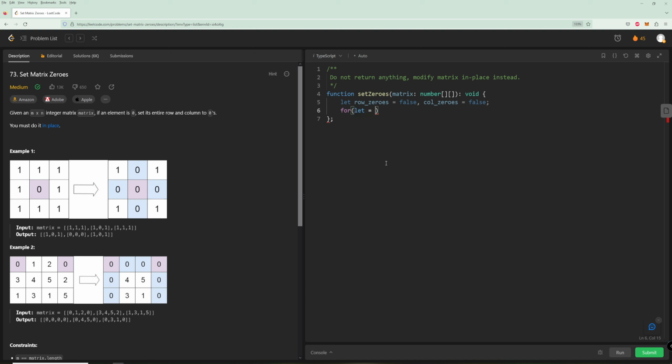Okay, so we're going to say let i equals 0, and i is less than... Oh, we need to do one more thing. We want to actually get the rows and columns values, because we are going to use them a bunch. The number of rows is matrix.length, and the number of columns is matrix[0].length. They are guaranteed to be at least 1, so matrix[0] can't be undefined or anything. Because we are going to use this a bunch, we might as well store the value.